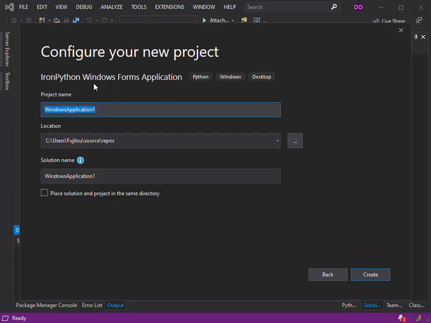So here we've got the new project dialog where we can configure our project details. We can change the name, and set the solution folder, or the location of the project. We're not going to do anything here as it's not really important.